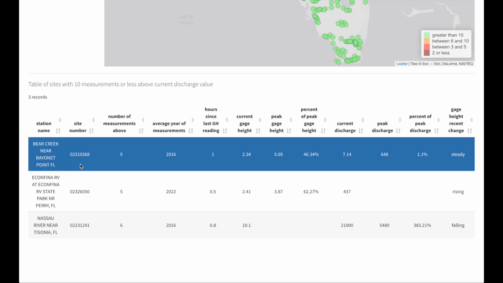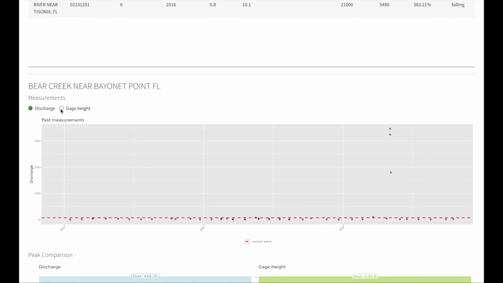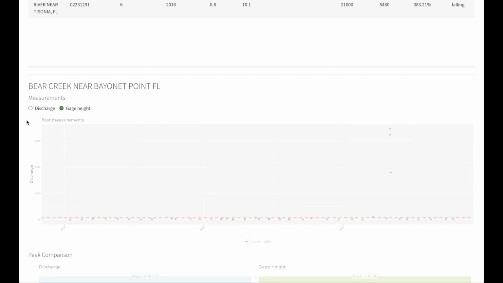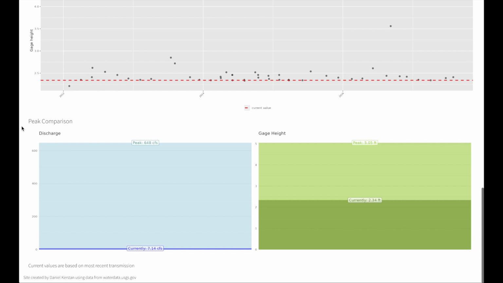Clicking on a row in this table will reveal a time series showing all the measurements over the history of the site, along with the dashed line again, indicating the current value for comparison. Below that are a couple peak comparison graphs showing how the current value compares to the highest recorded peak value for discharge and gauge height.